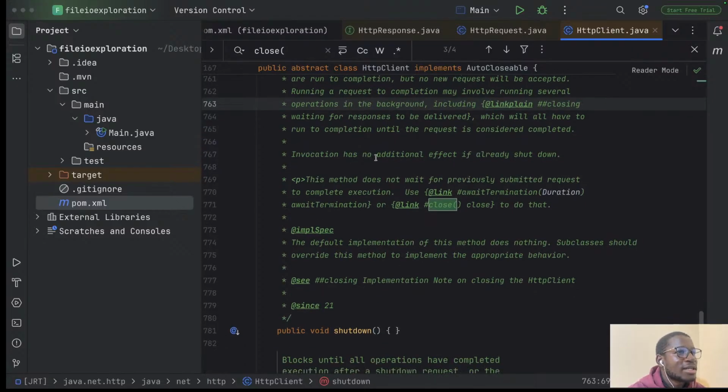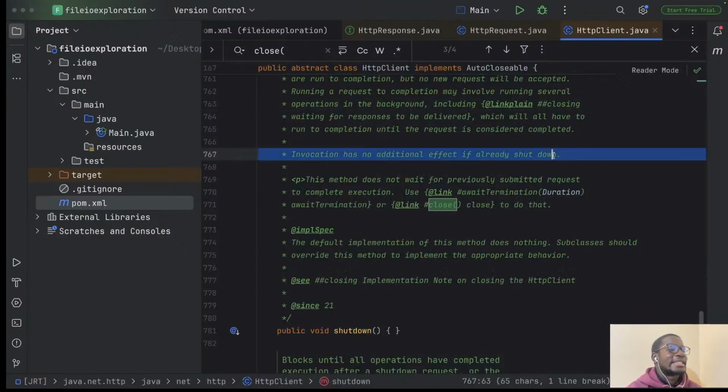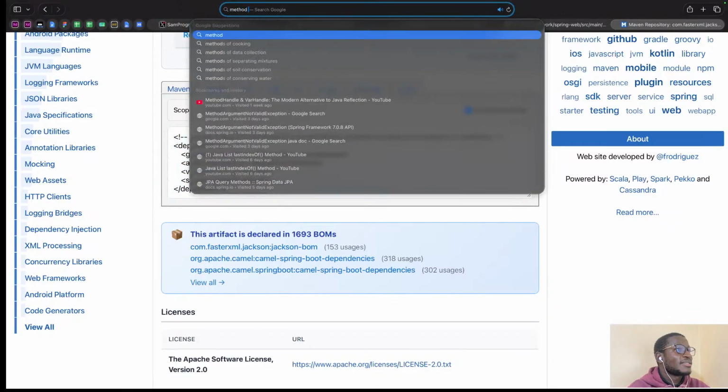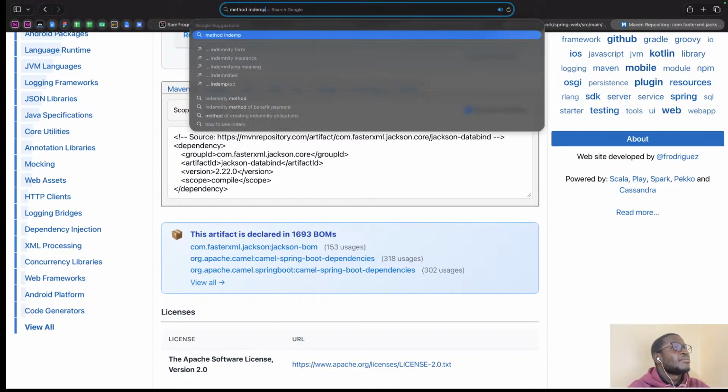Invocation has no additional effect for any shutdown. So yeah, it's independent. It has method independence.